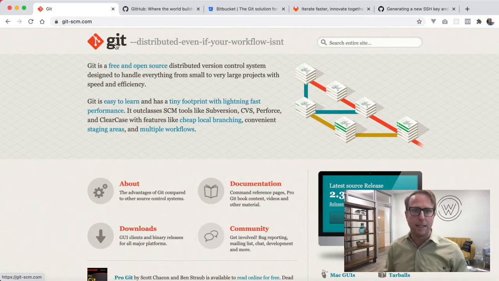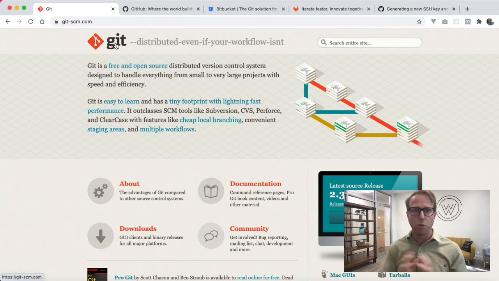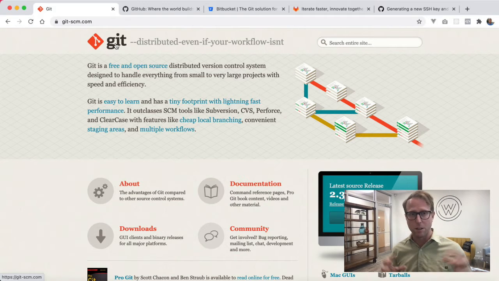Git is a version control system, or a source code management system, and the main point of Git is to allow you to store your code up in the cloud so you don't lose any of your work, and also track all of your changes that you make to your code over time, and then it also allows you to collaborate with other people.